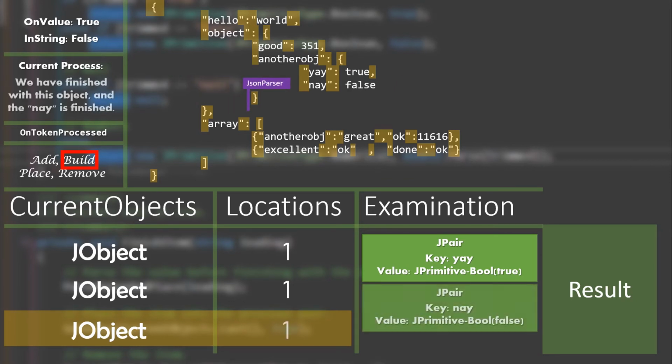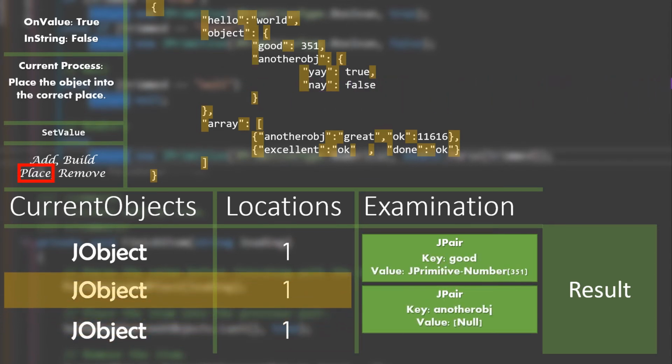When we end the object, what we need to do is place it into the value of the pair we were previously on. So let's take a little look at the object behind this for a moment. You can see that there's another object pair, but no value. So we're going to put our current object in there using set value, and then remove it from the current objects. Now that we've got the correct JObject in our value, that's all finished.